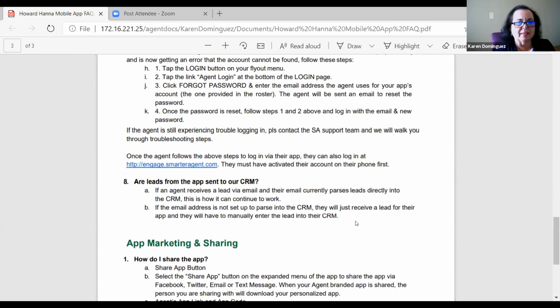So are leads from the app sent to our CRM? Well, that's a good question. We just had that, didn't we, Vincent? If an agent receives a lead via email and their email currently passes leads directly into the CRM, this is how it can continue to work. If the email is not set up to pass into the CRM, they'll just receive a lead for their app and they will have to manually enter the lead into the CRM.